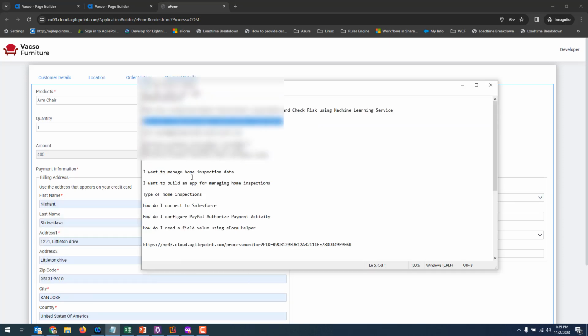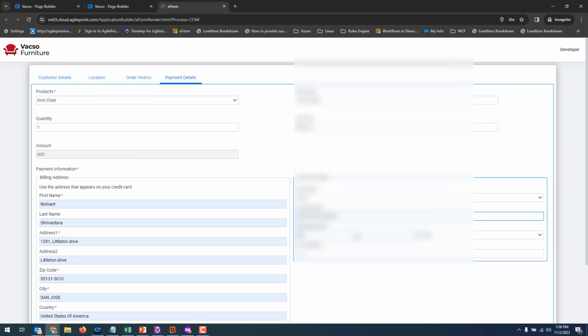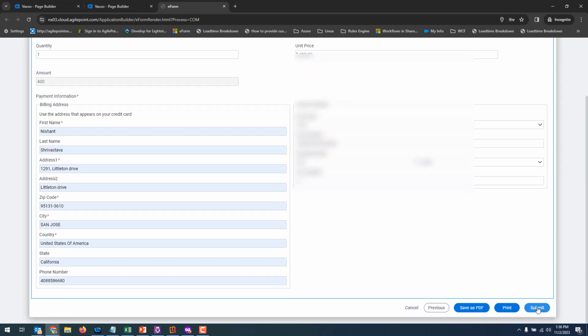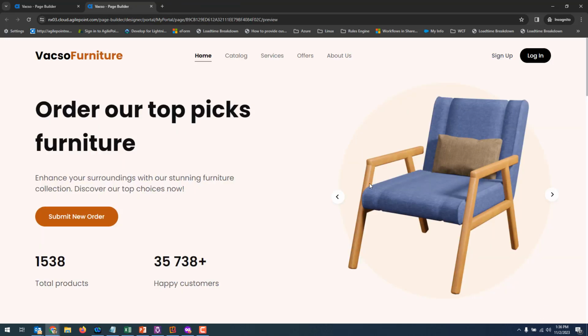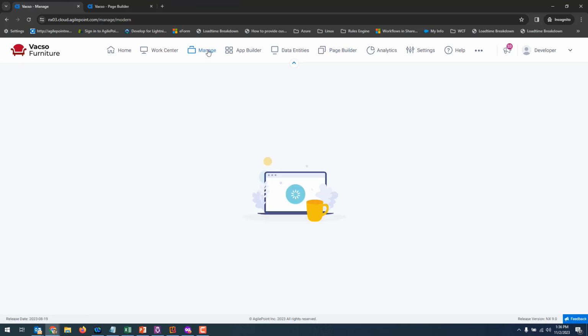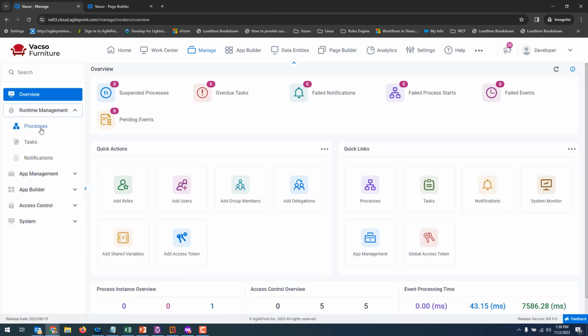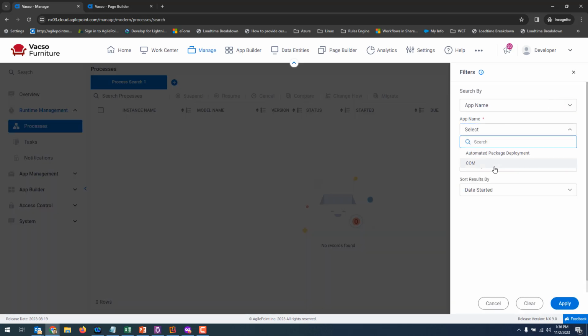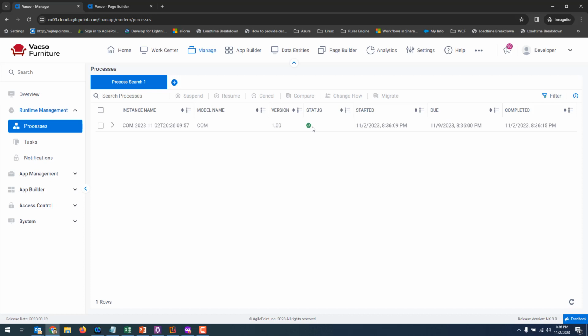I'm going to copy one of my temporary cards from here. Select my expiration date, CVV number, and let's go ahead and click submit. Now if I go back, go to Manage Center, go to Runtime Management, and as an application owner, look for my process. It will show me all the applications I have access to, various statuses. I'll say bring down processes with all statuses, and you can see it is already completed.